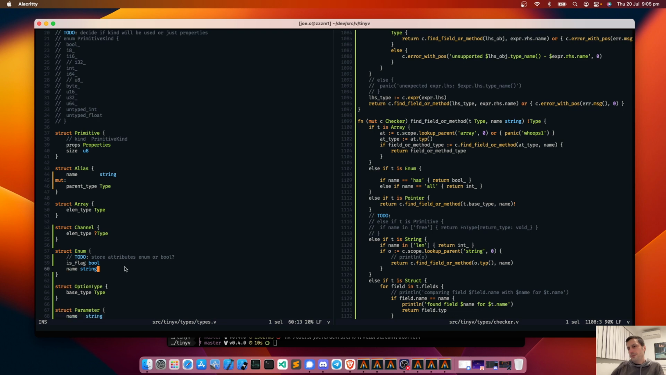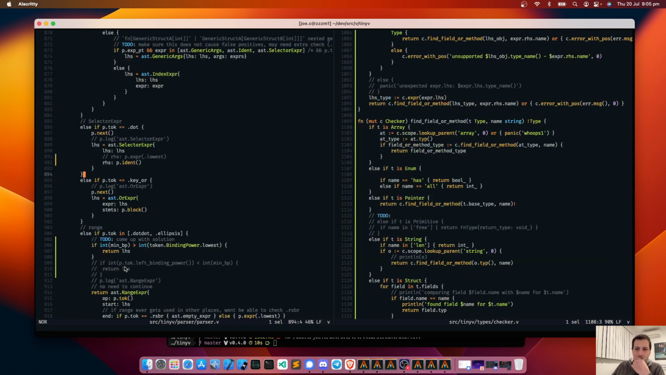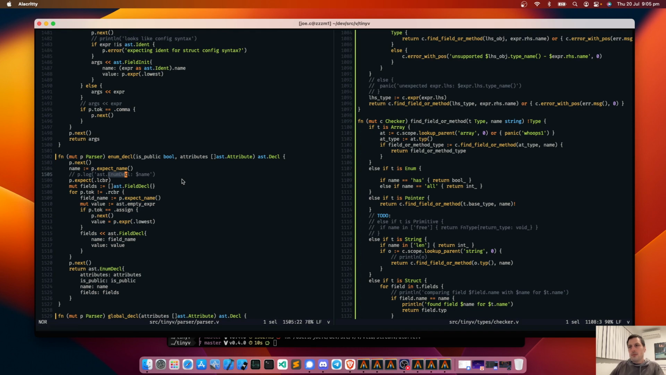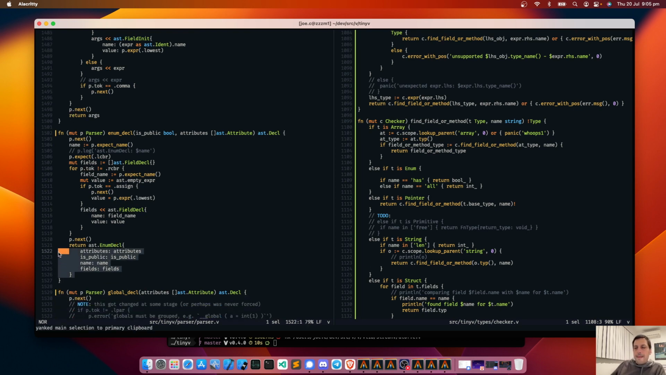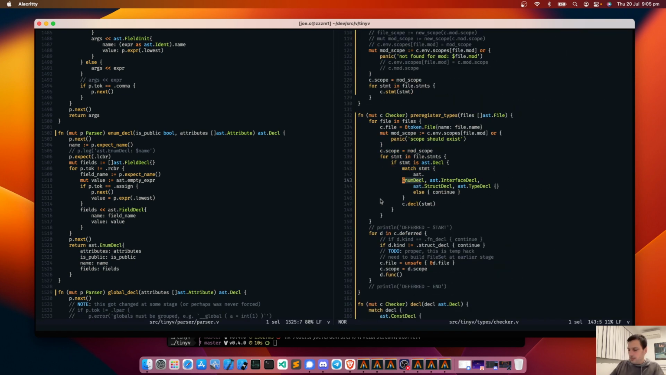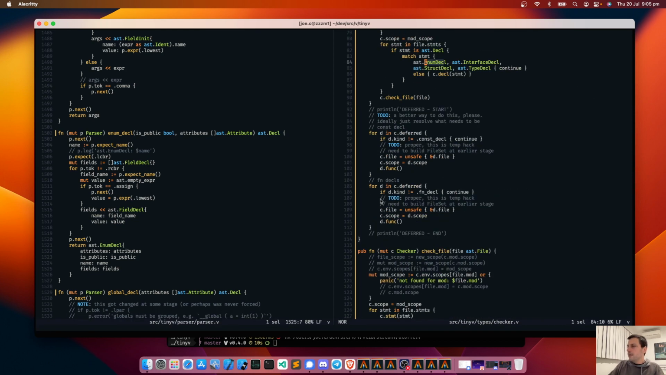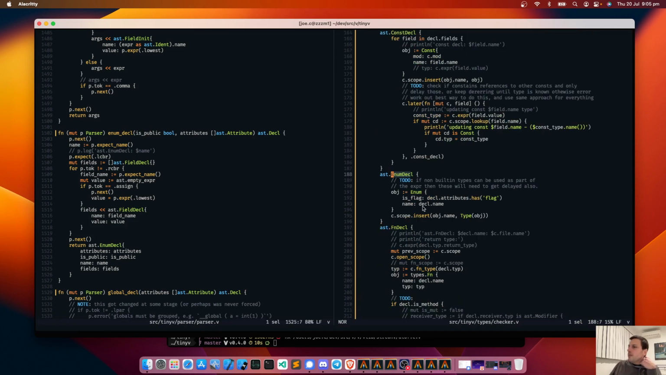Actually, how are we going to do that? Let's look at the parser. See, this is another example of something that's missing from the parser. Oh, hang on. We have that in the declaration. Okay. All right, so we've only set the name, so that explains it.